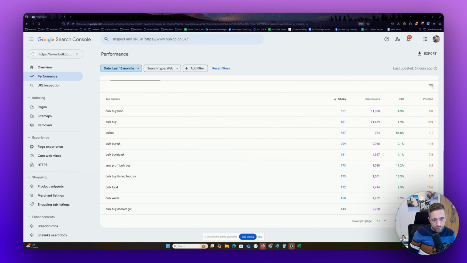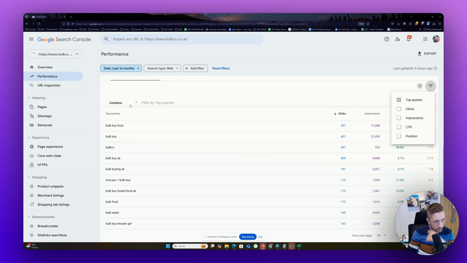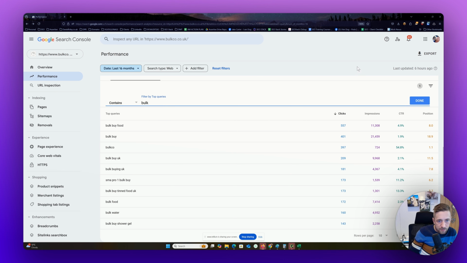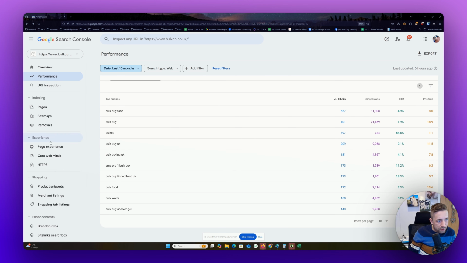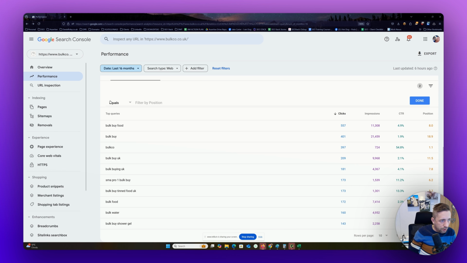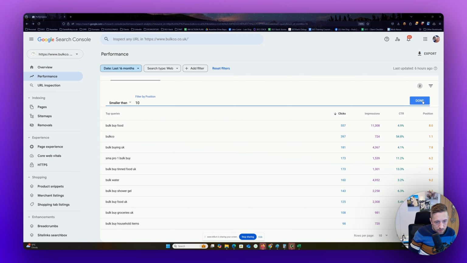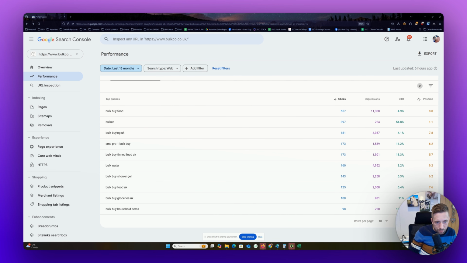So there's a couple of things here. First of all, you can actually apply filters. Okay, so you can click on a filter and then you can say, I don't know, bulk. So if I apply that, it will basically do that. And you can see here 602. I can apply then a position of, I don't know, anything that's on page 1. So if I do smaller than 10, we've got 194 queries here. If I now apply that, oh, it's already applied it.